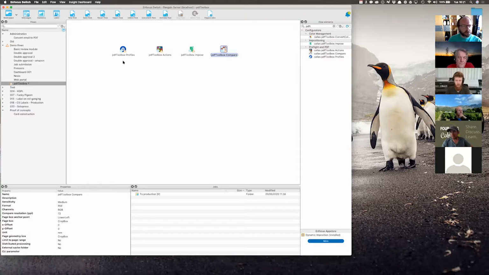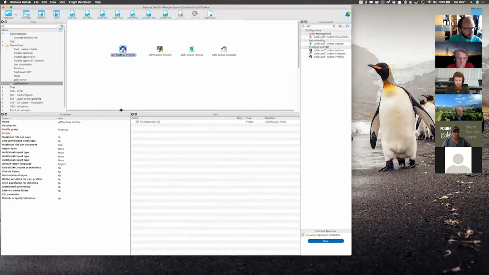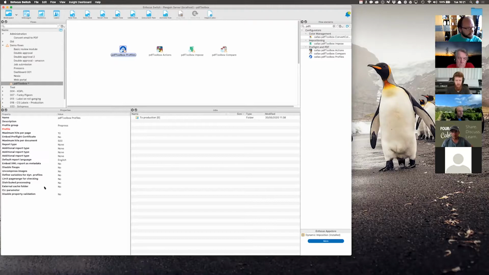But what they do depends on what you want to do in a workflow. So let's start with the most common one, which is this PDFToolbox profiles one. And as you can see, there are lots of different properties that you can set.